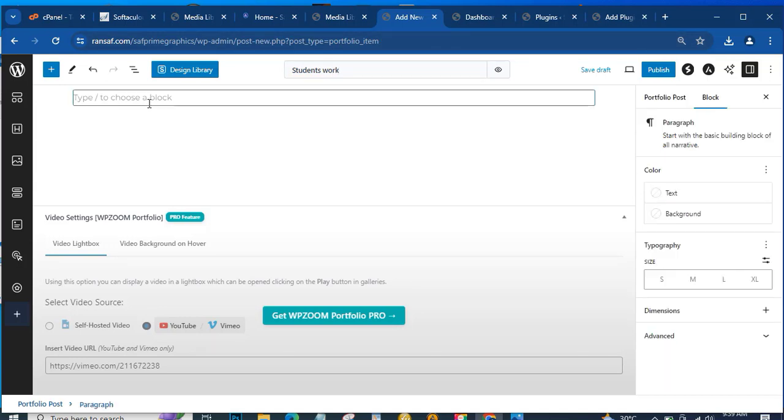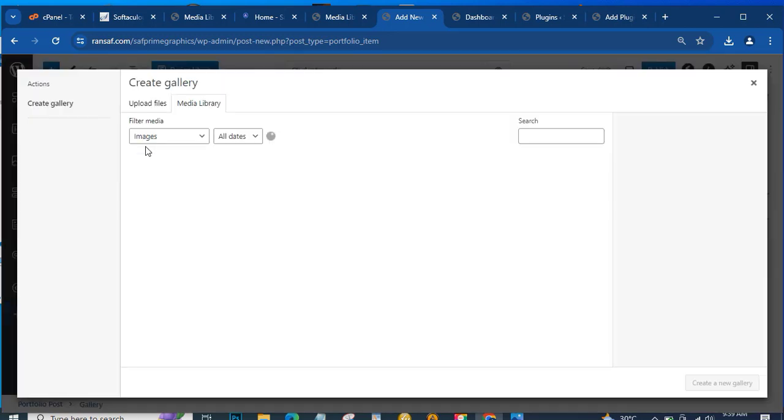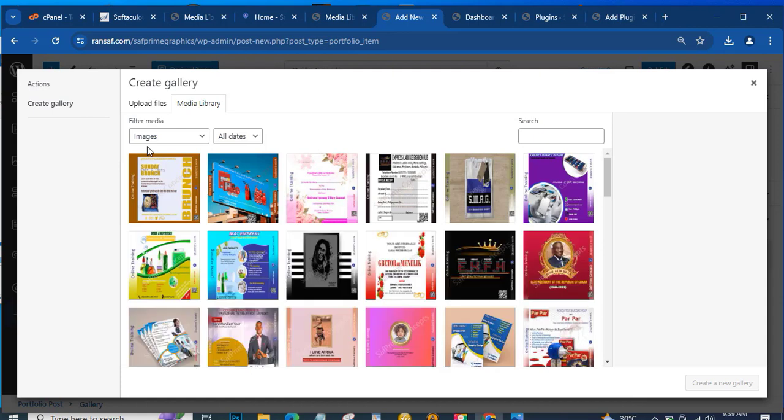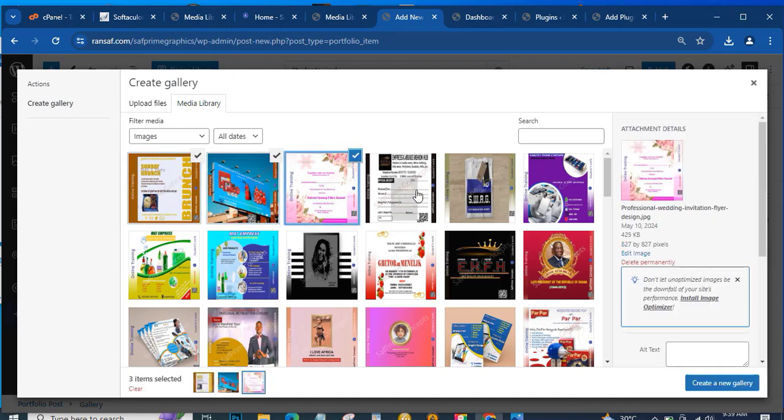Now you come to this side, you pay attention here. We are going to insert pictures. So you click on this arrow here, this plus sign, add block, then you select gallery. So when the gallery opens, you click on media library. I told you that earlier on that you should upload all your pictures on your media library so that will be easy. So these are the pictures we are going to upload.